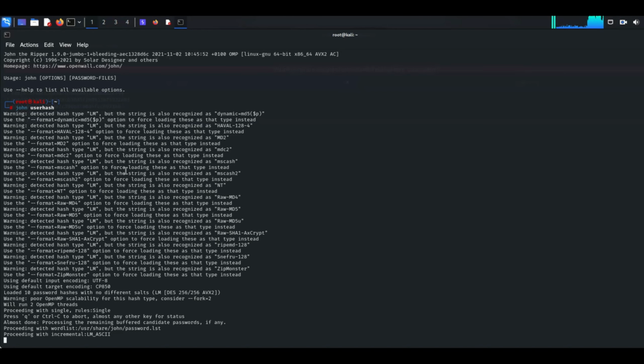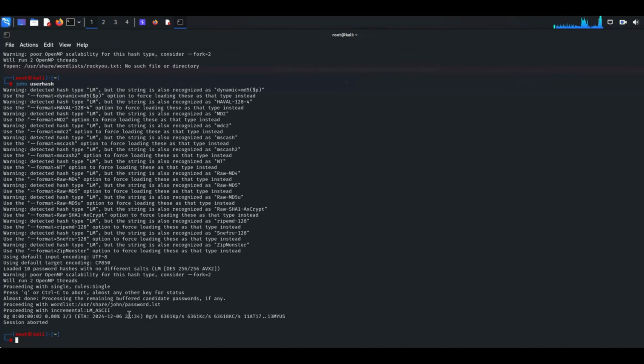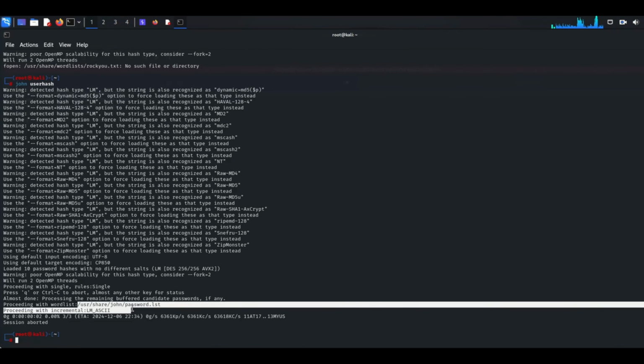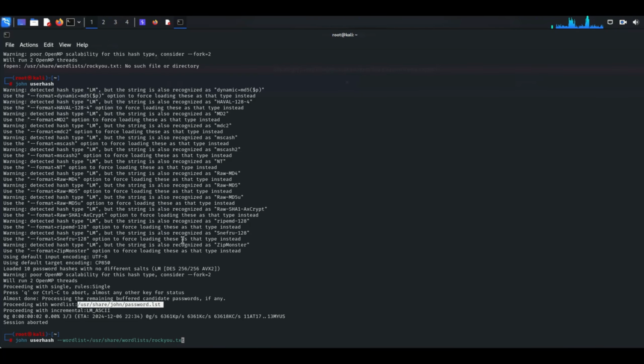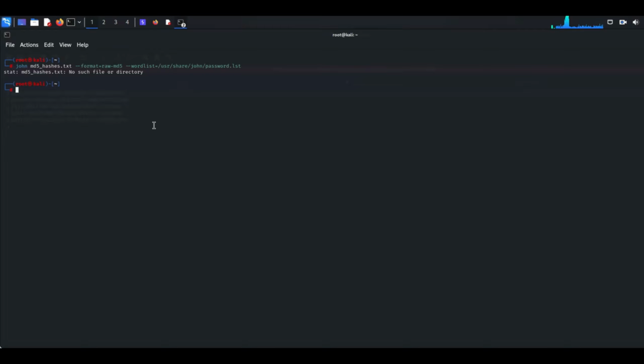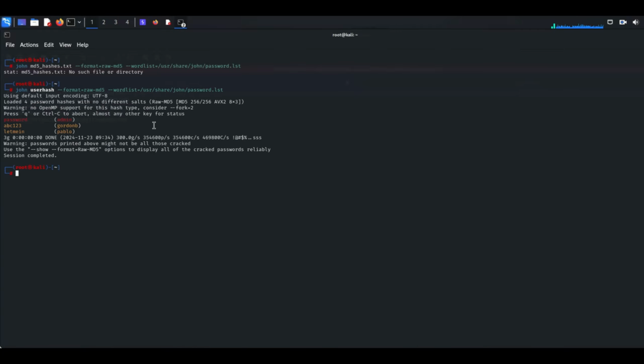If we have an idea about the hash format, we can directly apply that. That will save our time. Here they are showing a word list. This is the word list John uses by default. We can see that with the help of this word list John has cracked 3 passwords. We can retry this attack using another word list and see whether any more passwords can be cracked or not.